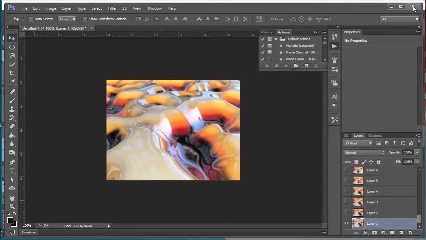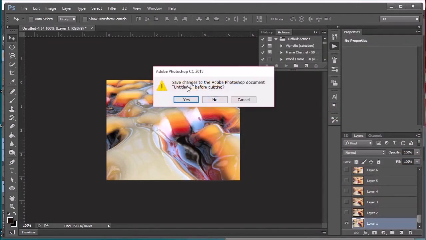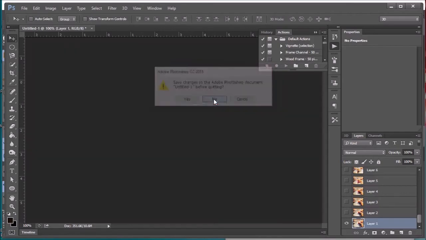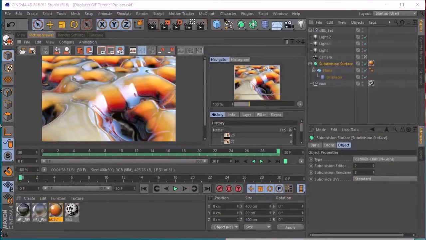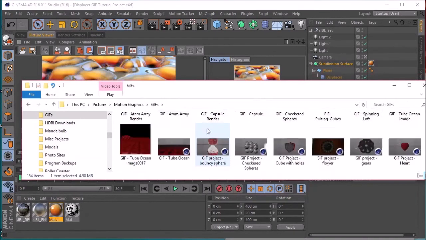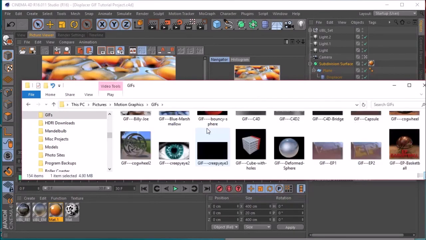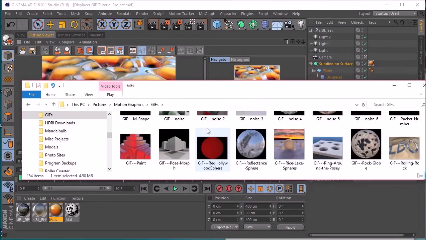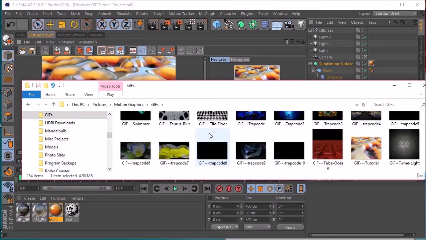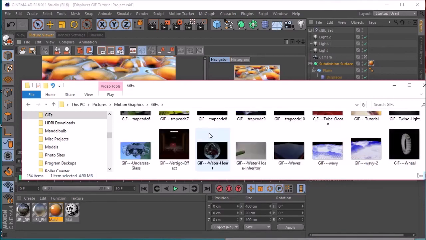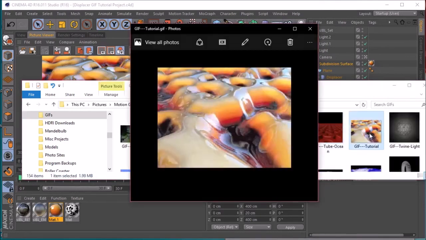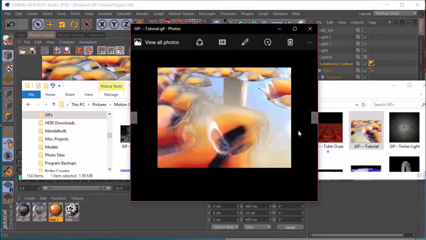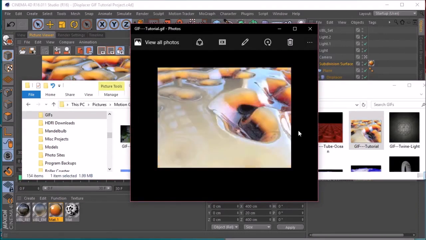Now that it's saved, we can get out of Photoshop here. Let's just find the end result. What did I call it? GIF dash tutorial. Where'd it go? There it is. So there you have it.